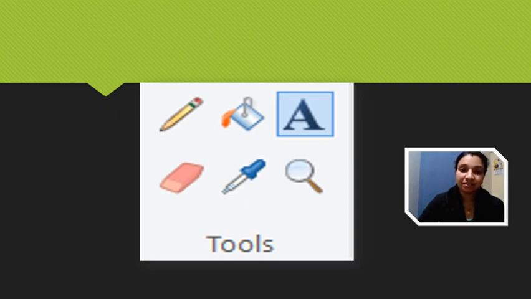Anyway, let us revise once again. First one, pencil tool. The pencil tool helps us with freehand drawing. It works like a real pencil and we can draw pictures with the help of the pencil tool. Then the fill with color tool helps us to fill color in a drawing. Then the text tool helps us to type on the drawing area. We can type words, numbers, symbols, etc. with the help of the text tool.